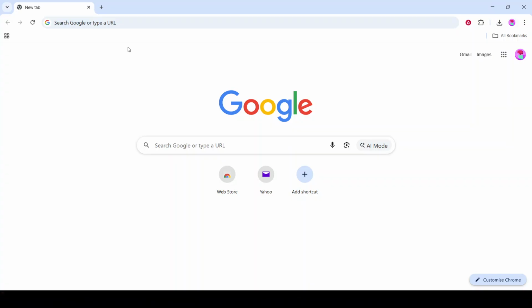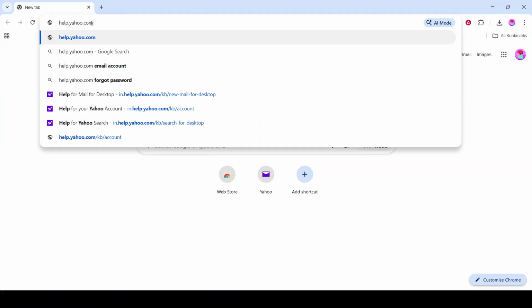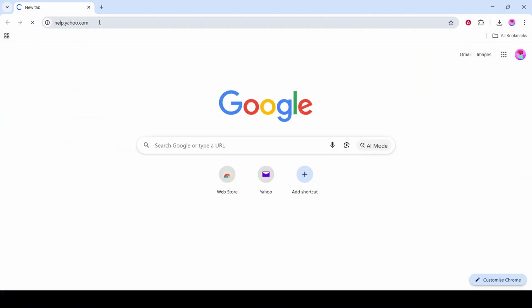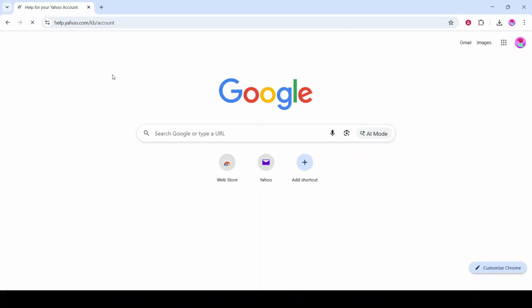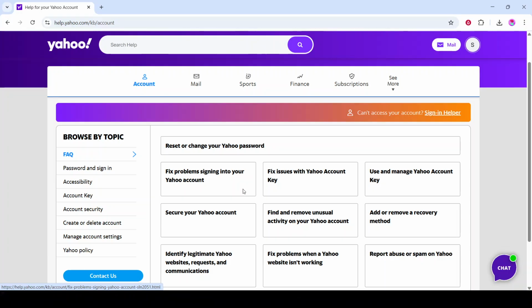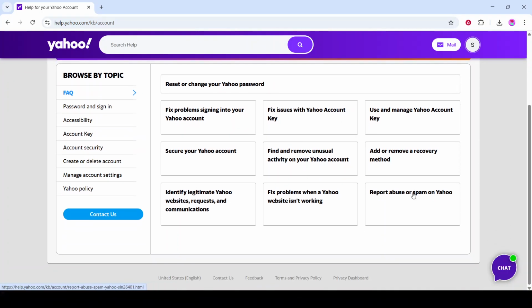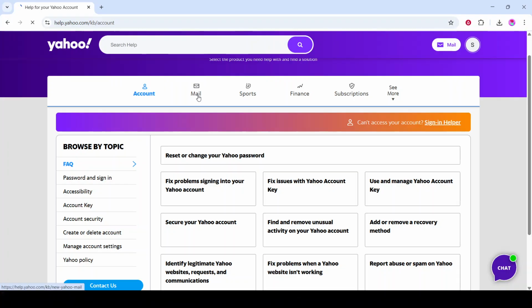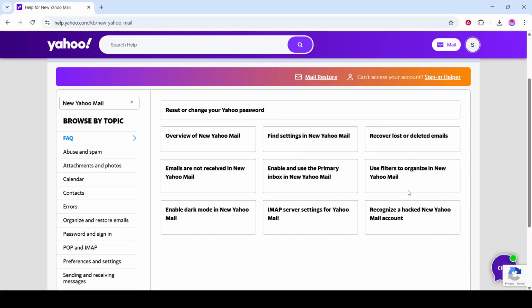Open your browser and go to help.yahoo.com. This is Yahoo Help Central, the primary hub for support resources. From here, choose the product or issue category that matches your problem, like mail or account. Each section includes curated help articles and troubleshooting guides written by Yahoo, and in many cases these solve the problem without needing to reach a person.